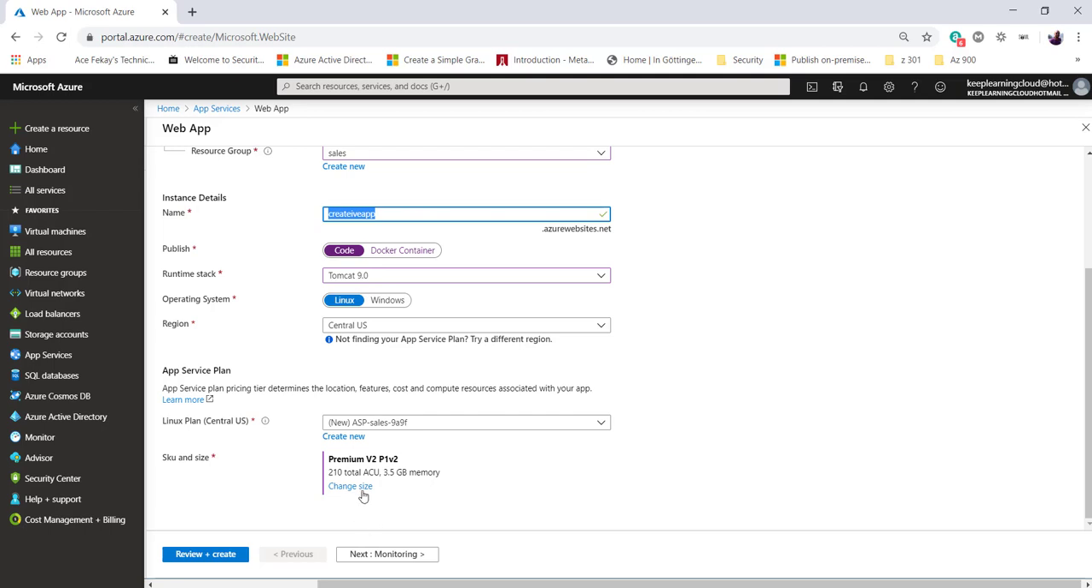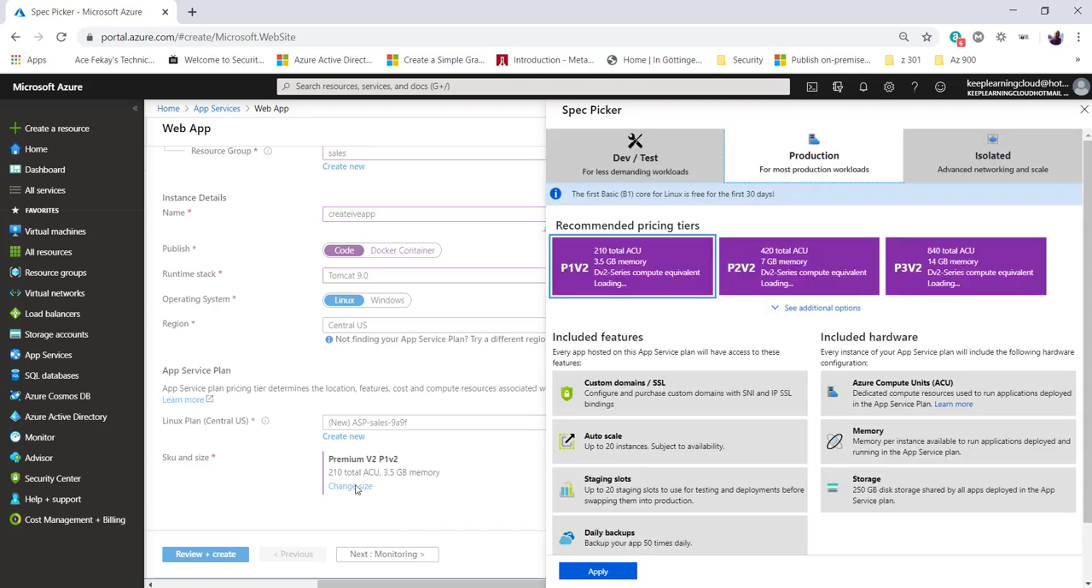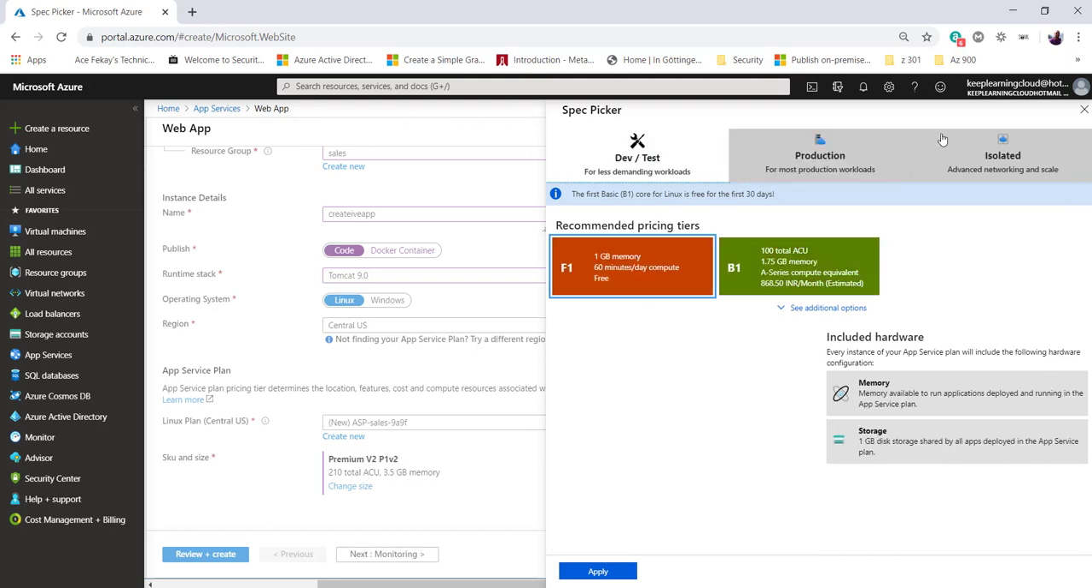What I'm going to do now is change the SKU and size to something lower than premium because we're just running test workloads and I really do not need premium v2. But then at any point in time, you can change these. And in the previous lesson, we did learn about the scaling option. So you got scale up and scale out.